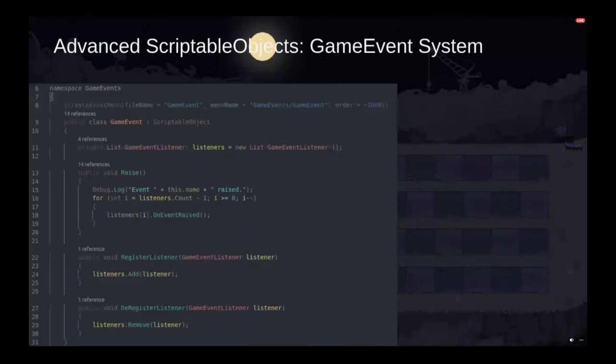So, for an example of another way of making scriptable objects talk to each other, this is a game event system that I implemented in StrapShoot. This is a very good way of removing dependencies from your game objects. Instead of having a game object that needs the UI system in it so that you can call a function on the UI system, you can have a scriptable object with the asset menu.